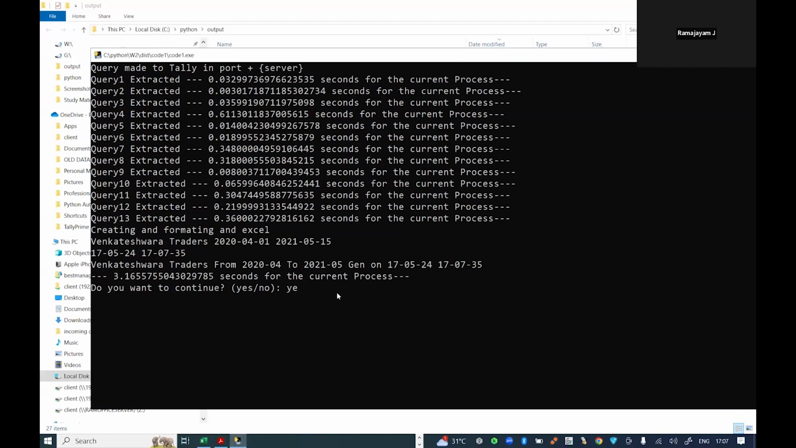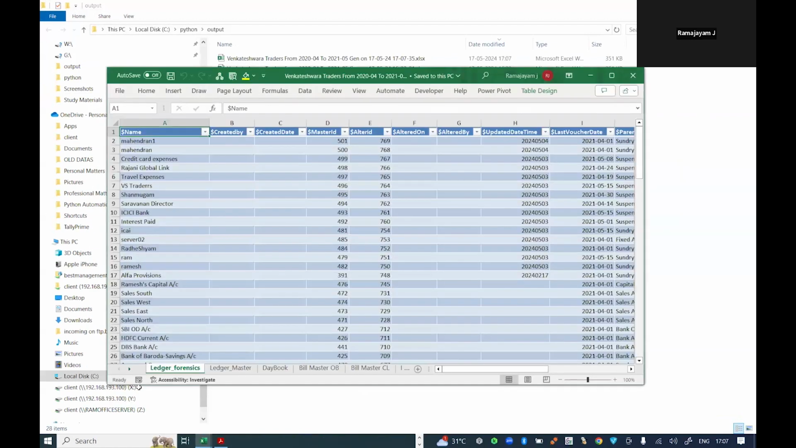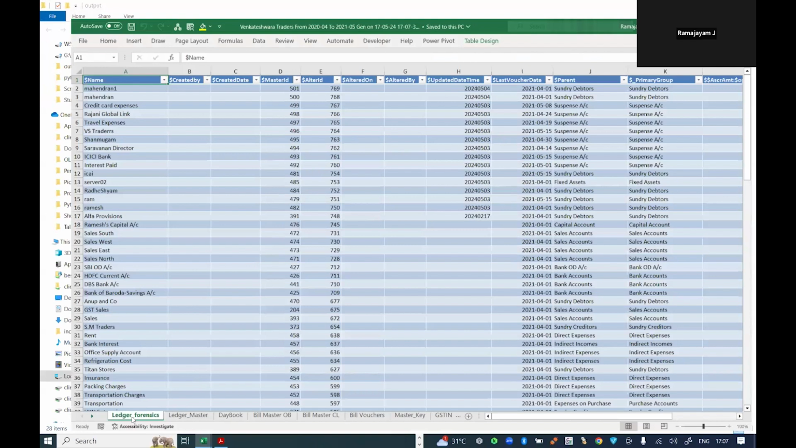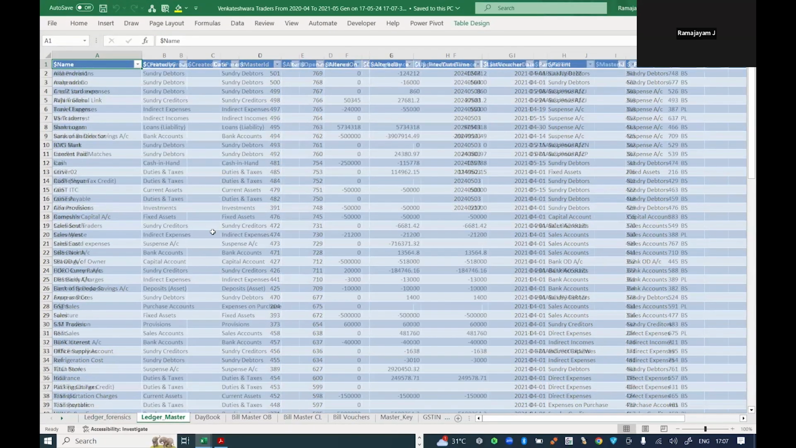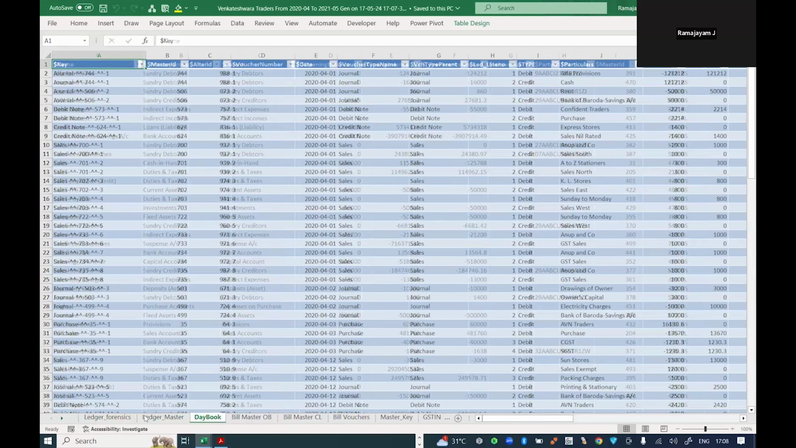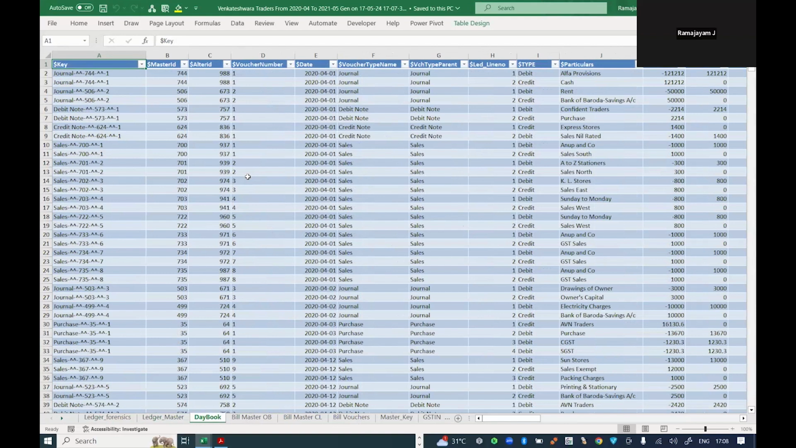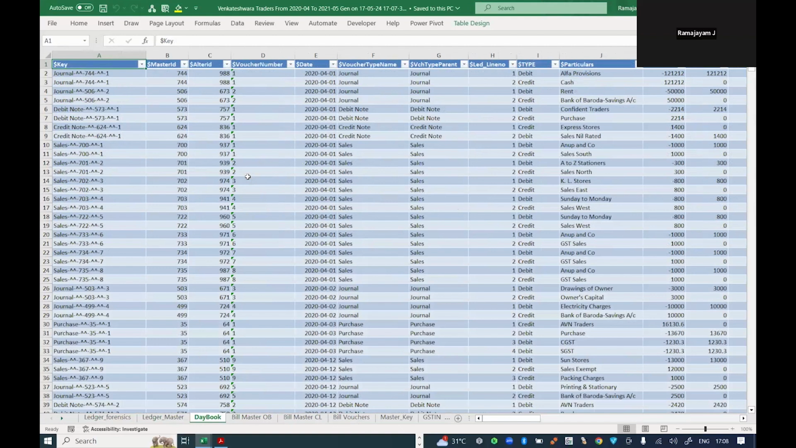This I've done using Python. So I'll open the Excel file. It has opened all the data. There are multiple tables like ledger forensics, ledger master data, day book, bill outstanding and other things. This particular data, I'm going to upload to a Chat GPT model and ask questions through it and also ask Chat GPT to create presentations of it.